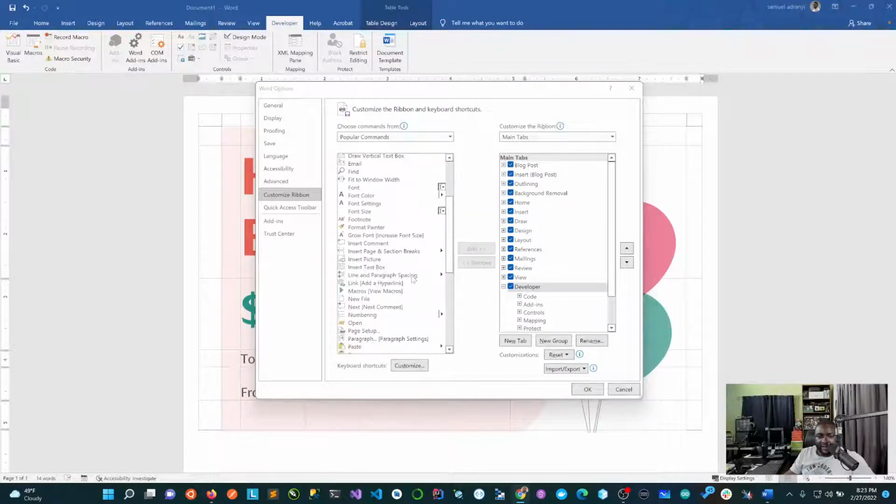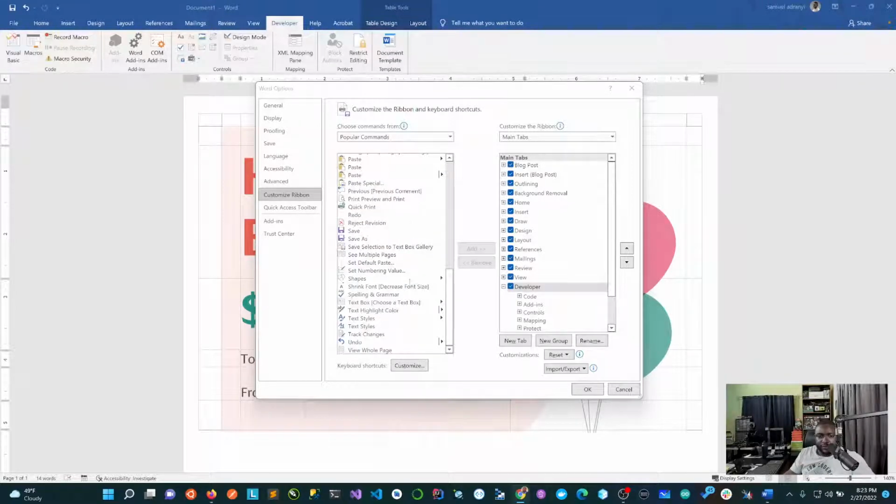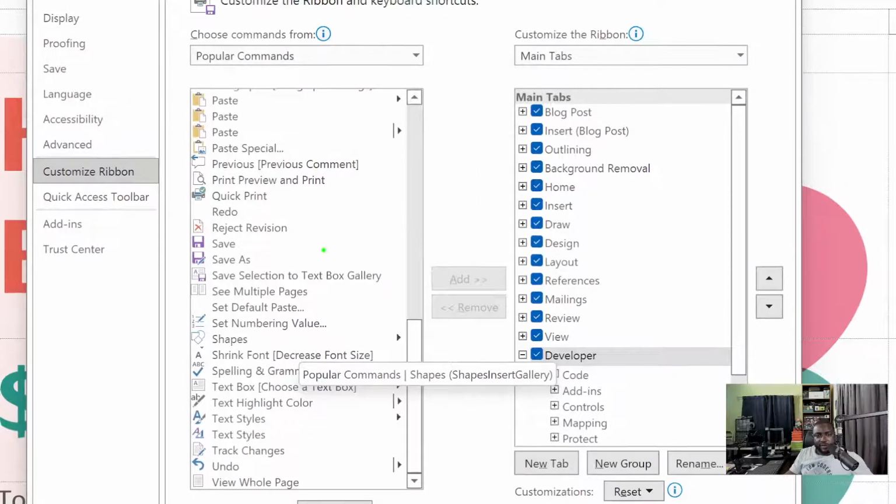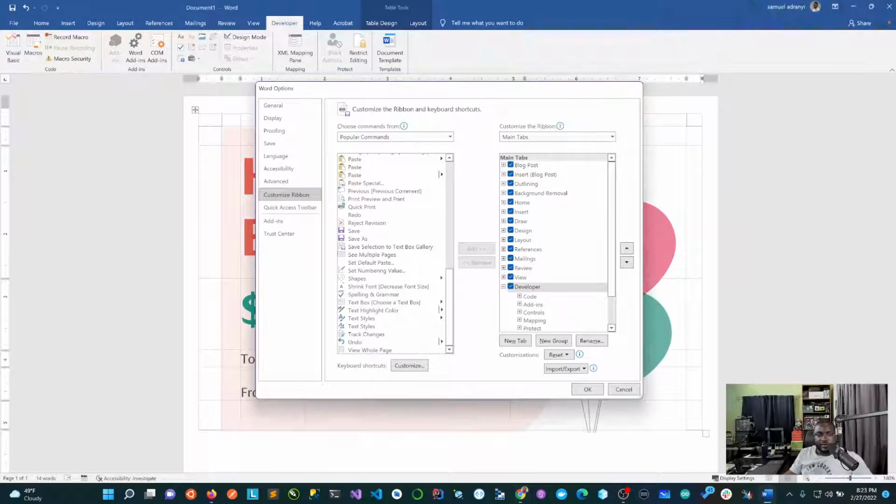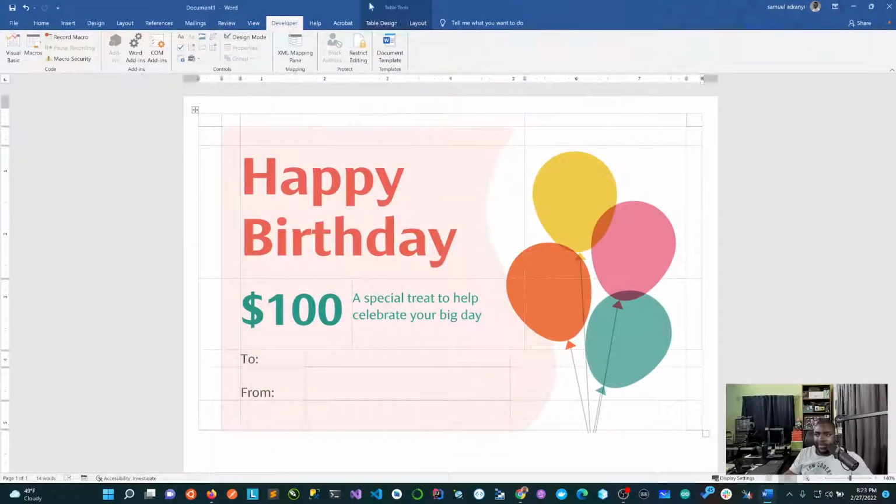I added that, so it won't show you. So you will see developer in this section, and you can add it to the right side. And then when you add it, you see here the developer tools is here, right? So if you don't see it in your Word up here, that's how you can get it.